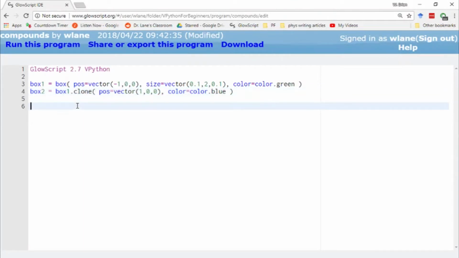Suppose I want to create a compound of these two. I can give it a name, boxes, and then I just use the compound command. And compound takes a list of objects, so this can be any objects. They don't have to be the same type of shape. In this case, we're using two boxes, that one happens to be the clone of the other, but you can take any list of objects.